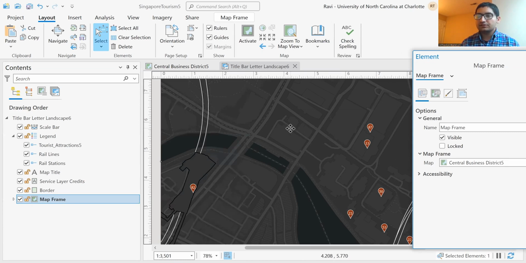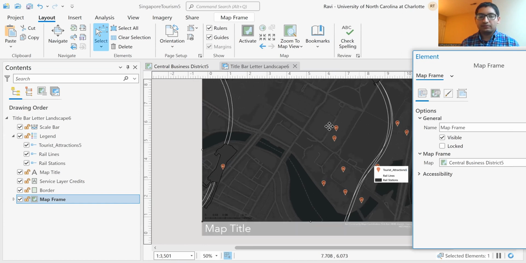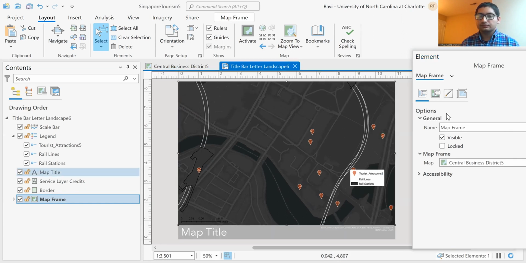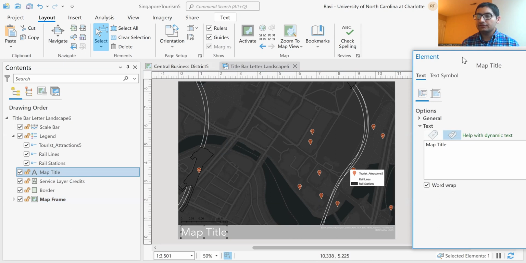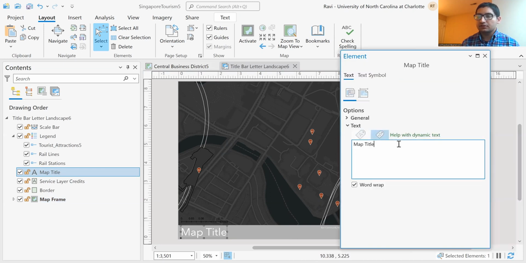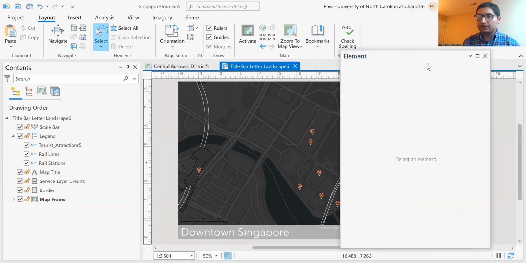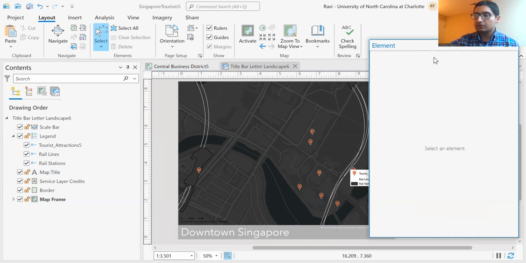Next, in step 6, in the contents pane, double click the map title. Now the map title pane will appear. And in step 7, under the options for text, delete the text that is there and then type another name, such as Downtown Singapore. And then click anywhere outside the box so that the changes are updated. Now the change is applied.